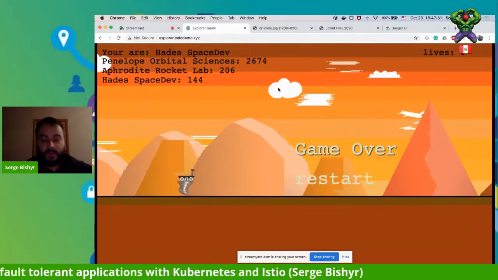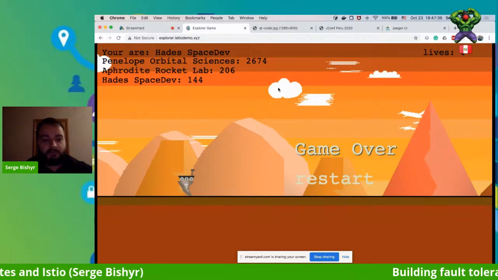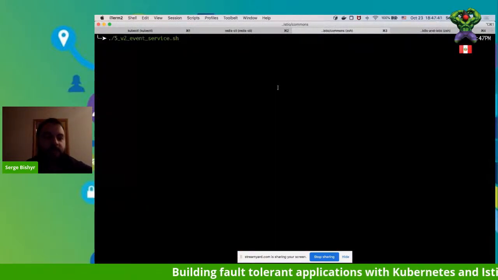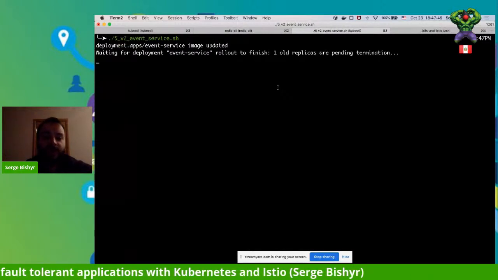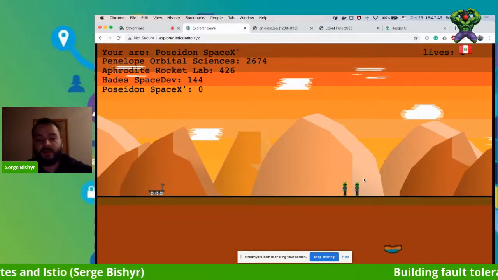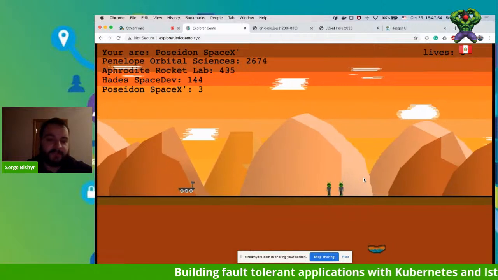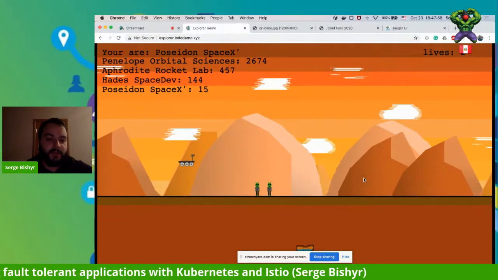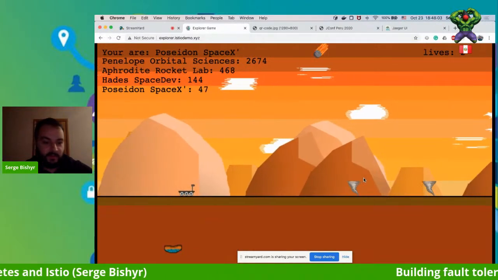So for now, we have tested our application. It's fault tolerant. Let's finally deploy the new version of the event service. The story behind this new version is that I contacted a few scientists about this game because it's supposed to be based on science, and I received feedback that my meteors don't behave like real meteors. So here is the new version, which behaves like real meteors.